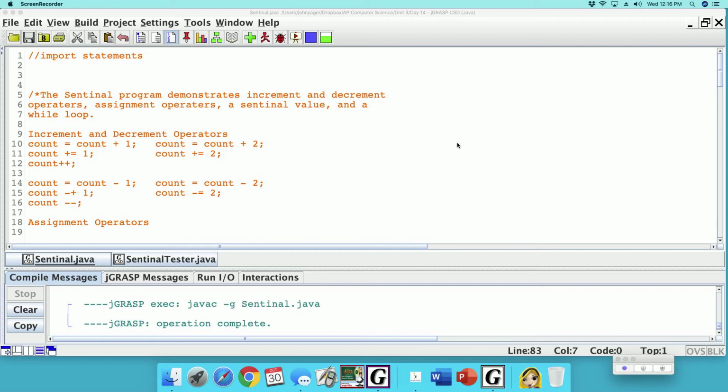All right, today we're going to learn about increment and decrement operators. We're going to learn about assignment operators. We're going to learn about a sentinel value. And we're going to learn how to execute a while loop, which is something that's repeated until we want it to stop.